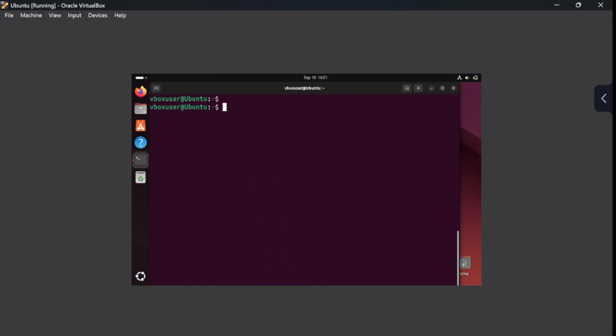In case of Ubuntu, the command is something different. It is sudo systemctl status ssh. That's it. If I hit enter, I need to provide the password because we are using the sudo command. Now it is saying SSH service not found. So maybe this service is not found, and for that we need to install it first.